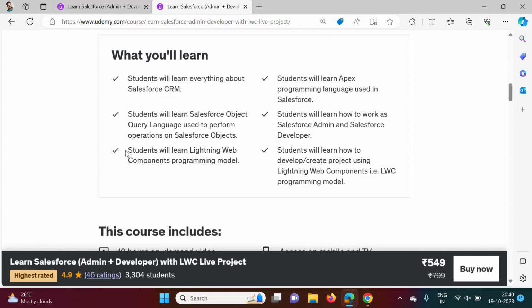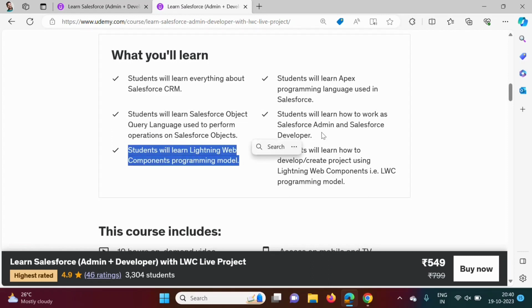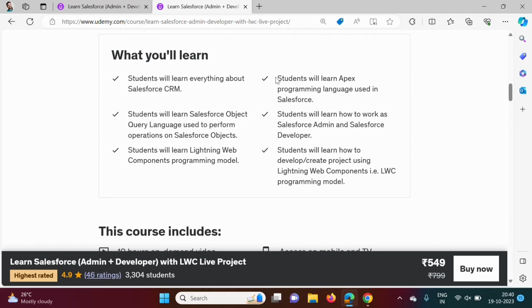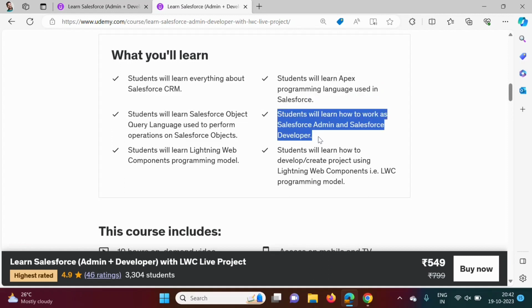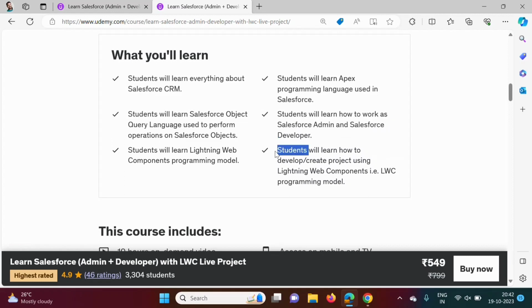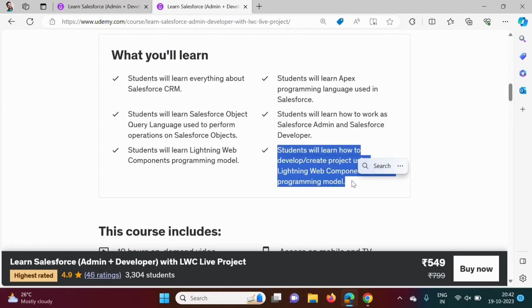You will also learn the LWC programming model, that is the Lightning Web Components programming model. In this course, I have covered everything about the Apex programming language, different data types in Apex, conditional statements, looping statements, list, set, for each loop, everything. In this course, you will learn Salesforce administration and also Salesforce development. I have covered a Salesforce LWC real-time project so that you will learn how to use Salesforce LWC for a real-time project.